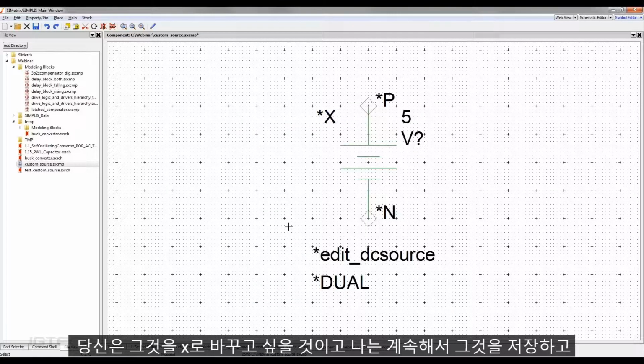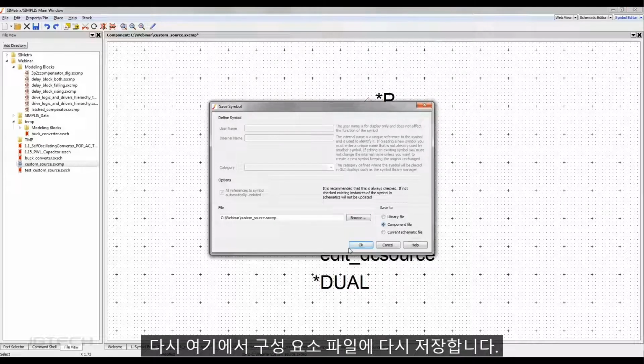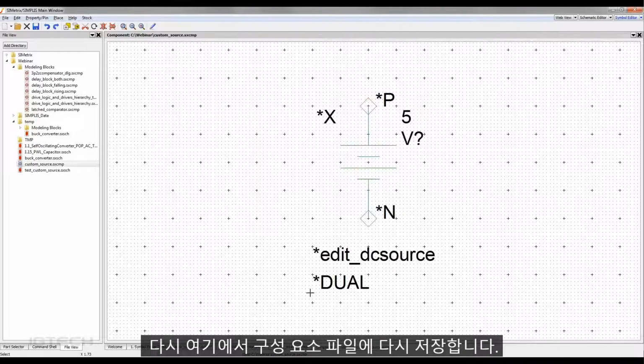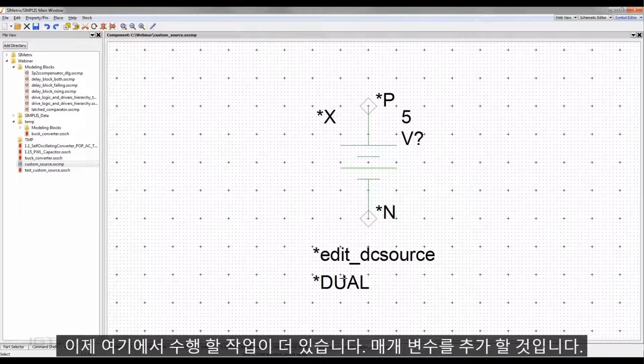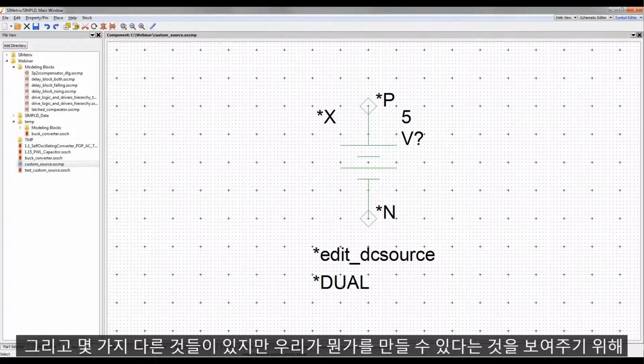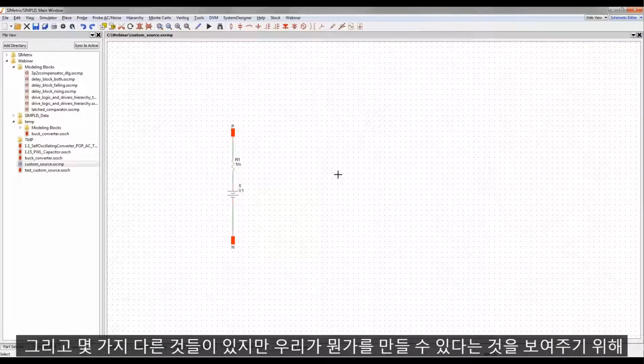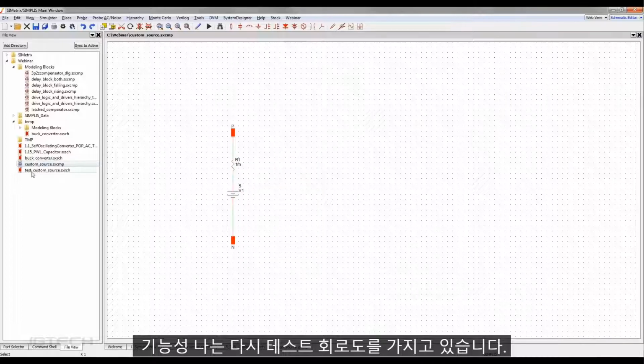And I'll go ahead and save that. And again here I'm saving it back to the component file. Now there's more work to be done here. You're probably going to add parameters and a few other things. But just to show you that we can make something functional, I've got a test schematic.